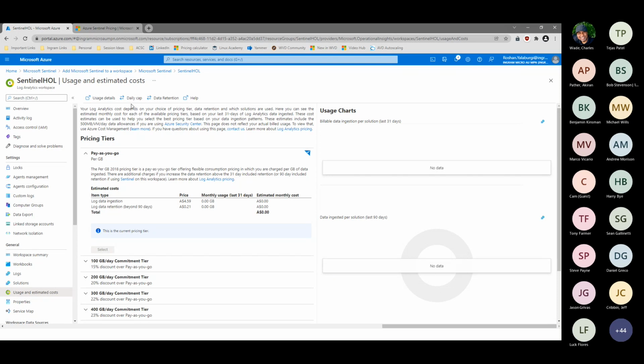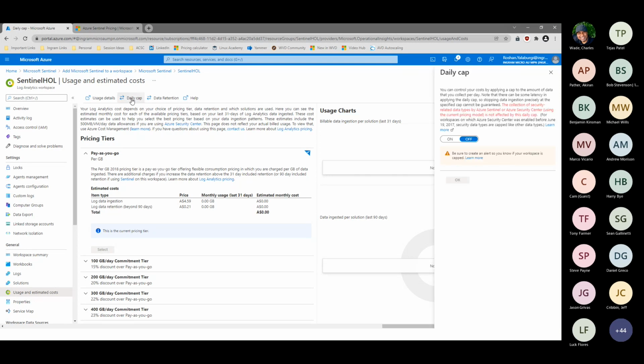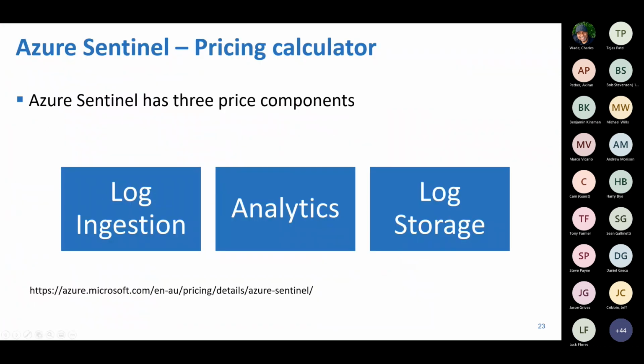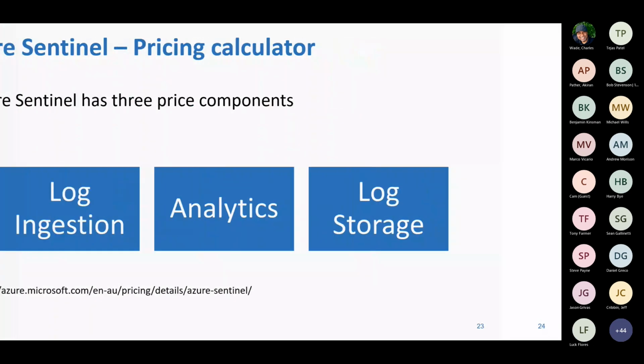At the same time, if you still want to put a daily cap, you can always put a daily cap here. You can say on and put a daily cap of how much data you would like to get into Azure, so that you do not get charged unexpectedly. Okay. So that pretty much brings me to the end of today's session.